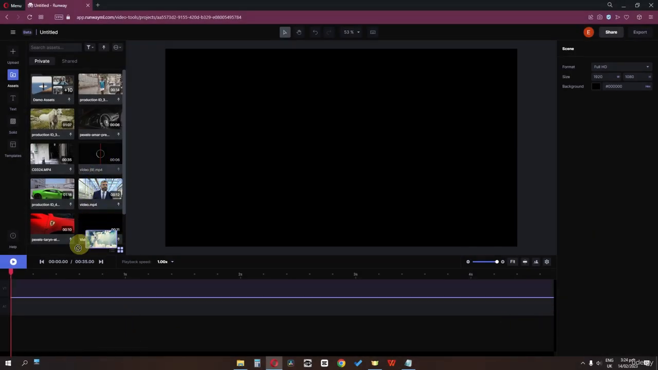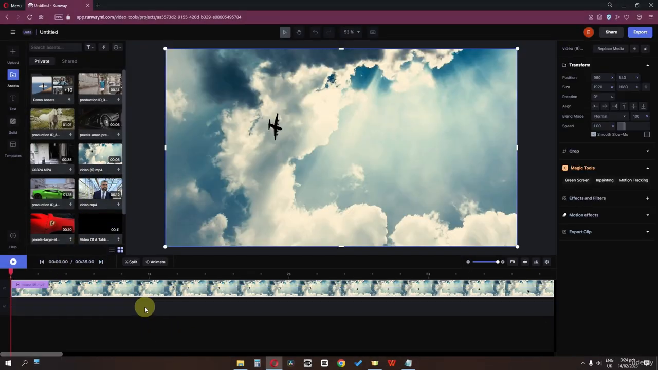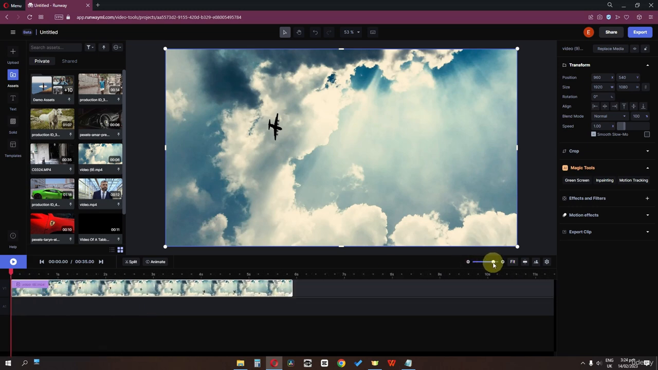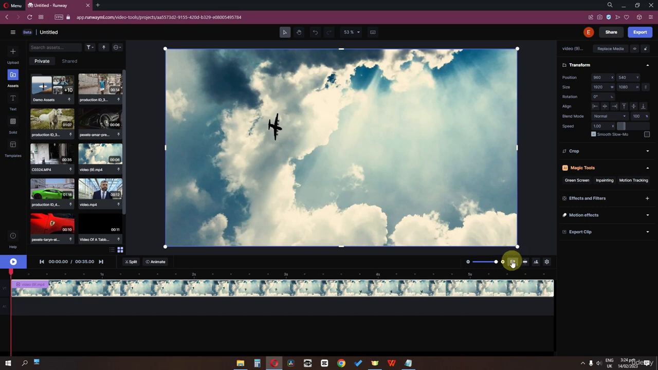Now I'm going to drag this video in the timeline. Now you can press Ctrl and use your mouse scroll. You can zoom in and zoom out the timeline, or you can use the slider. You can click here to fit, and now it is fit to the whole timeline.